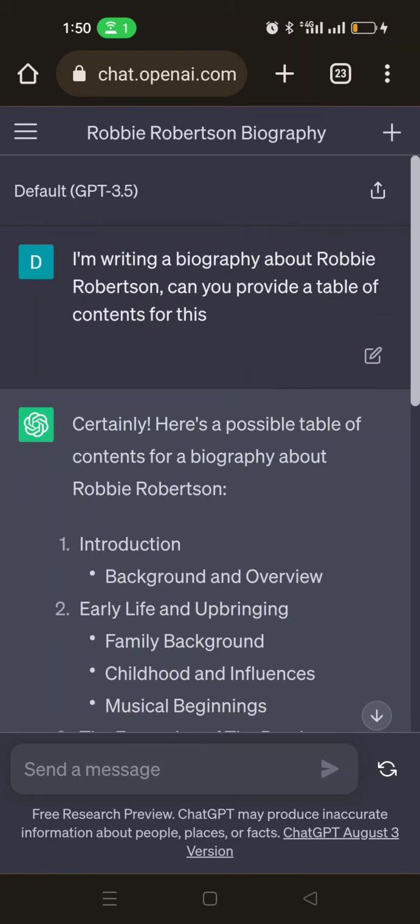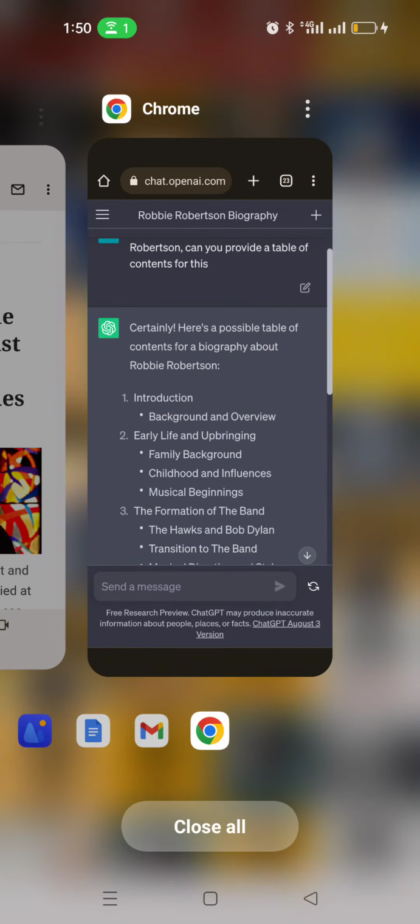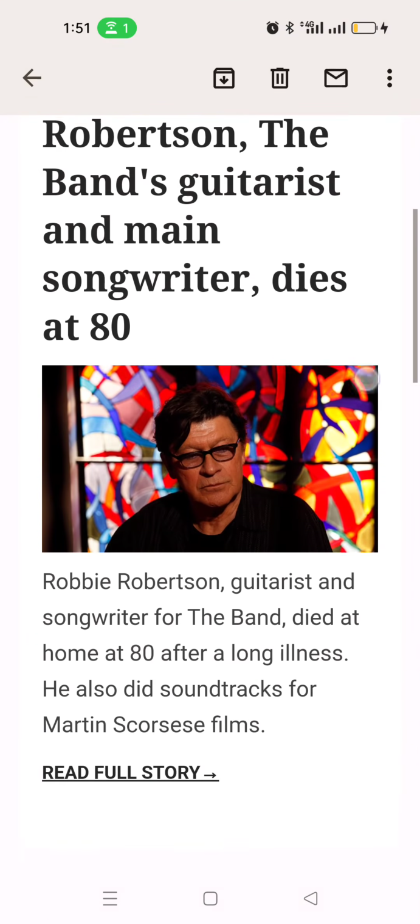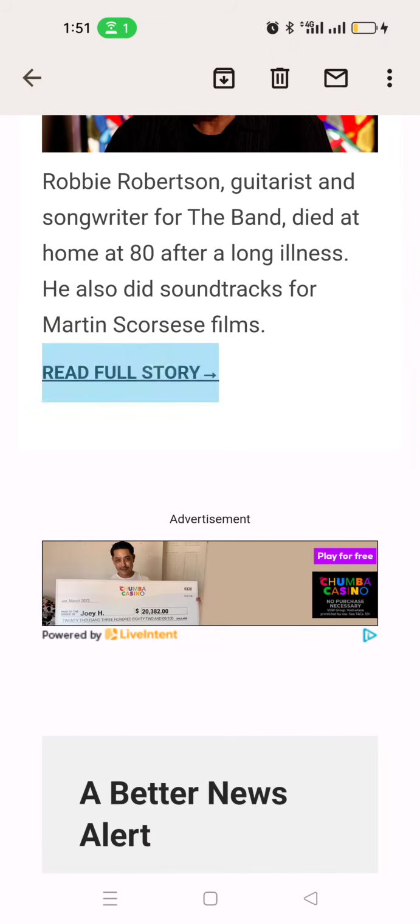So you can see it says, I'm writing a biography about Robbie Robertson. Can you provide a table of content for this? But in cases where ChatGPT doesn't recognize the person, or maybe the information ChatGPT is giving you about the person is outdated, and the content you are getting is not okay, there are two ways. The second way I use to actually get correct content is, for example, as I got this news now, I'll just open to read the full story.